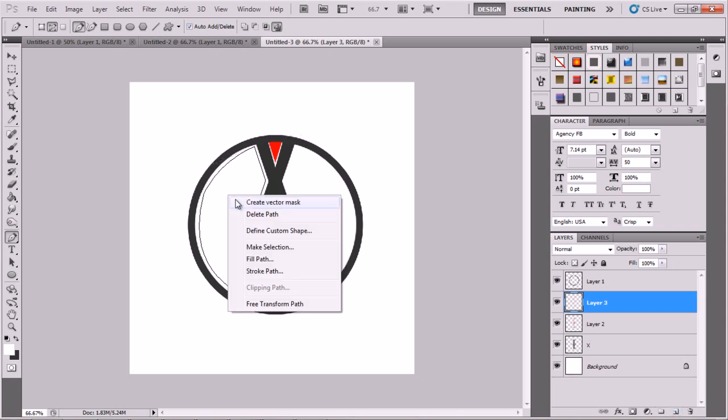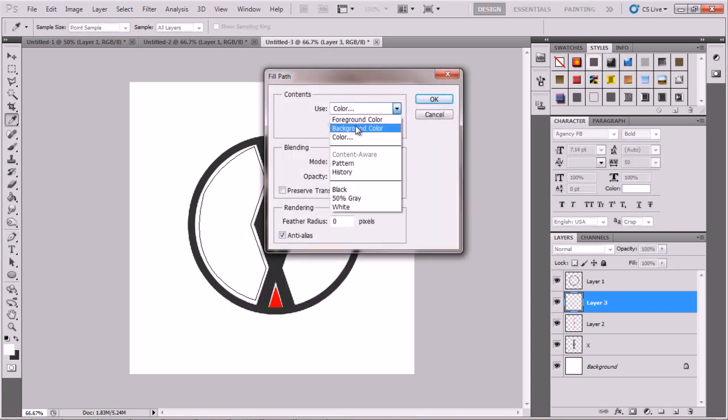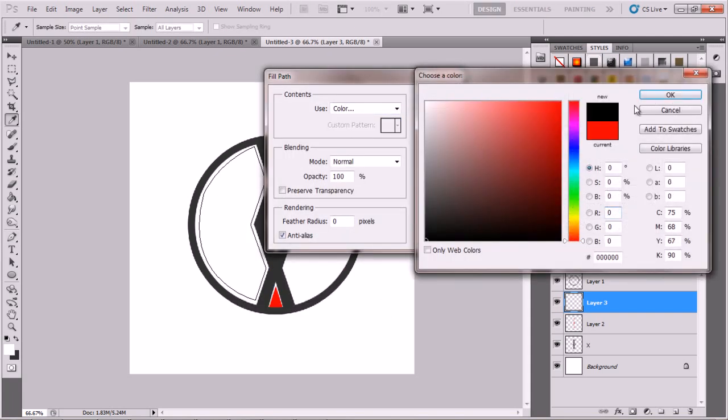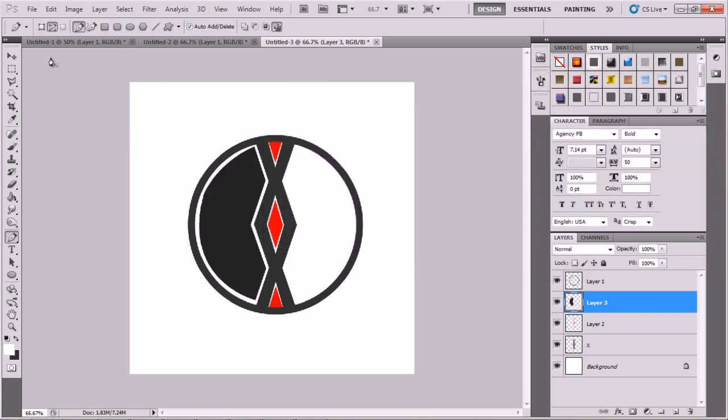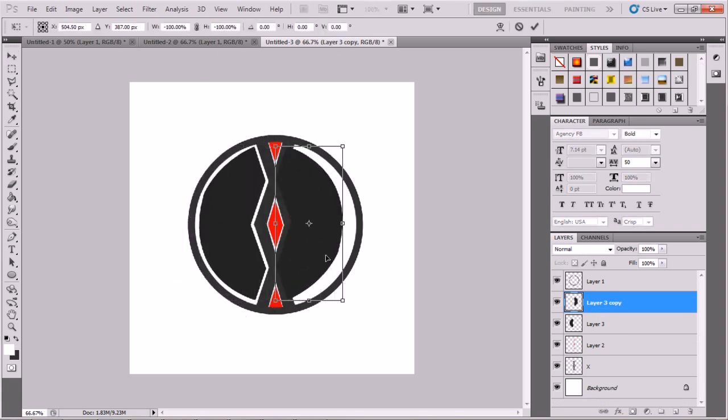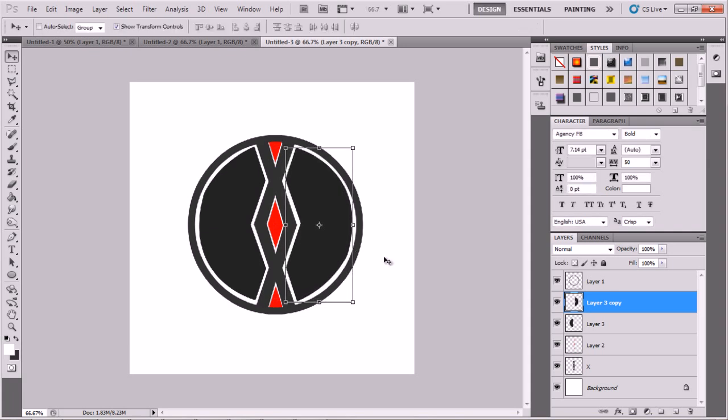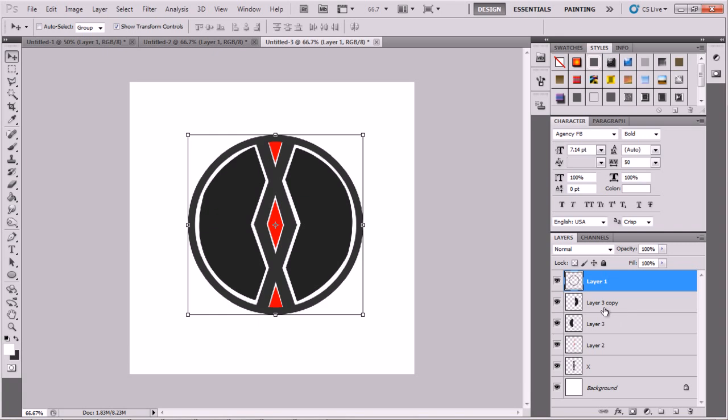New layer, fill, and we'll just fill that one in black, a darker grey than the outside there. Cool. Just because I can't be bothered to do that again, we'll just duplicate it and flip it around. That'll do. And then we can go ahead and add the effects that you want.